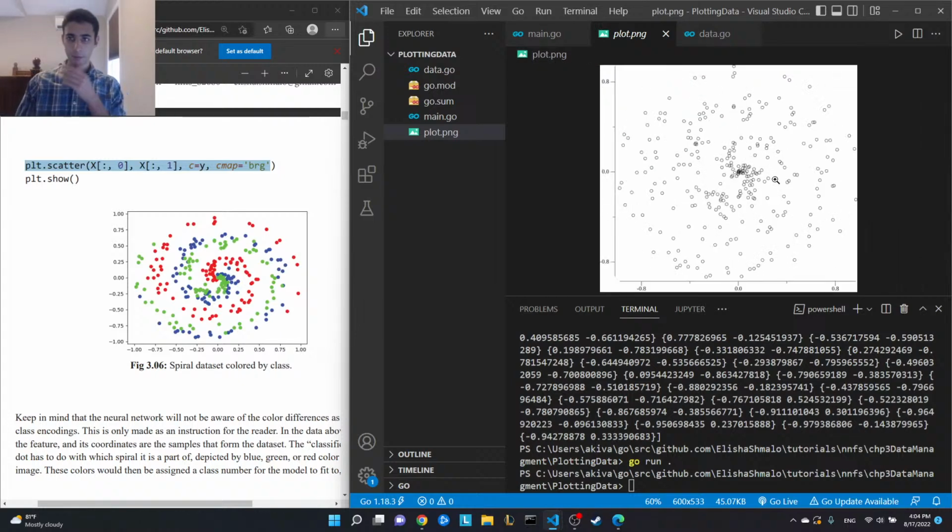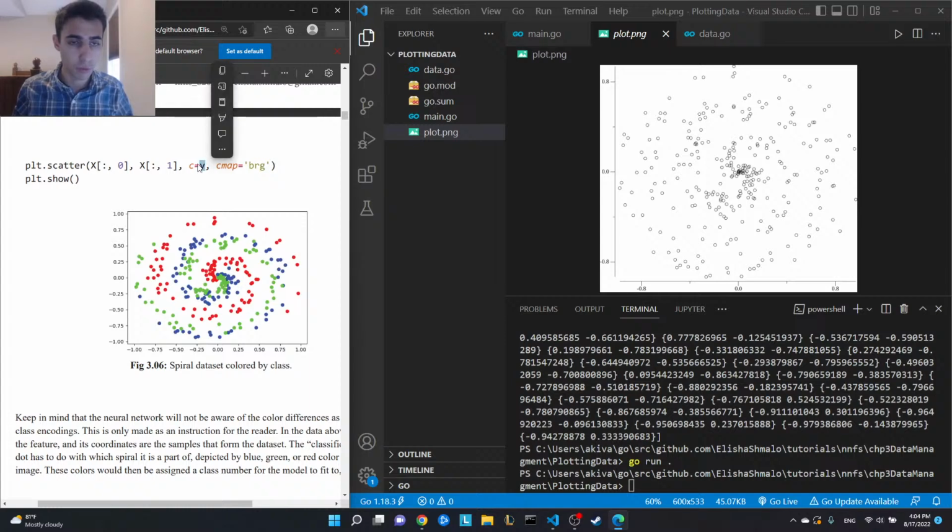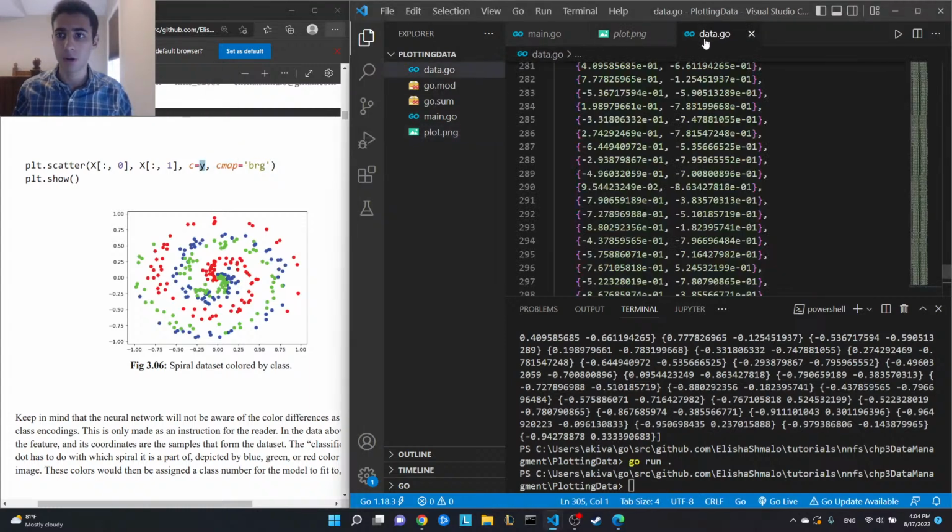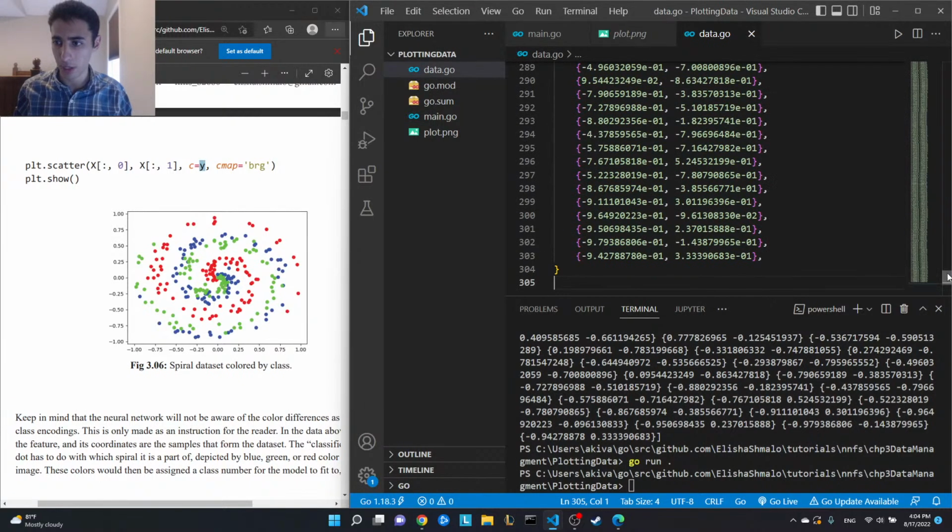Now, one other thing that we should do is, as you can see in his plot, he has colors. We want colors. So let's think about how we're going to get the colors. Well, the way he's doing it is that the color should be relevant to what the y is. So let's take a look at y again. We haven't really looked at y properly.